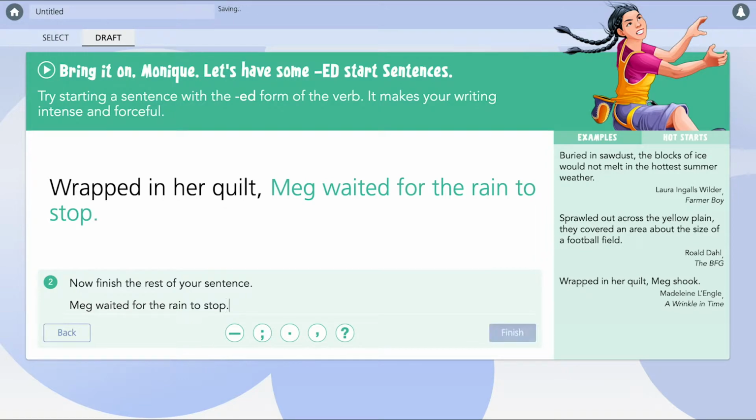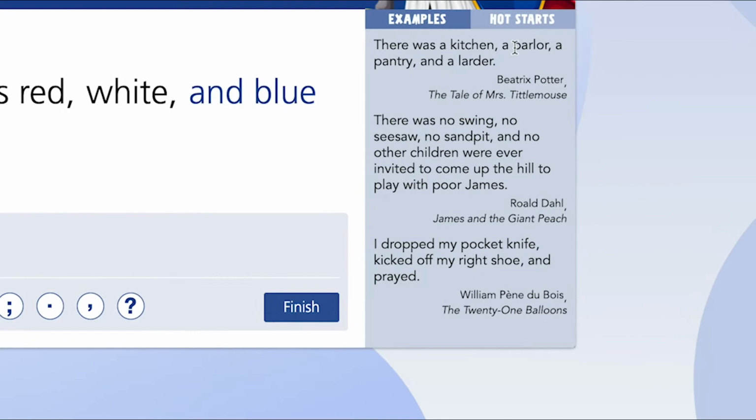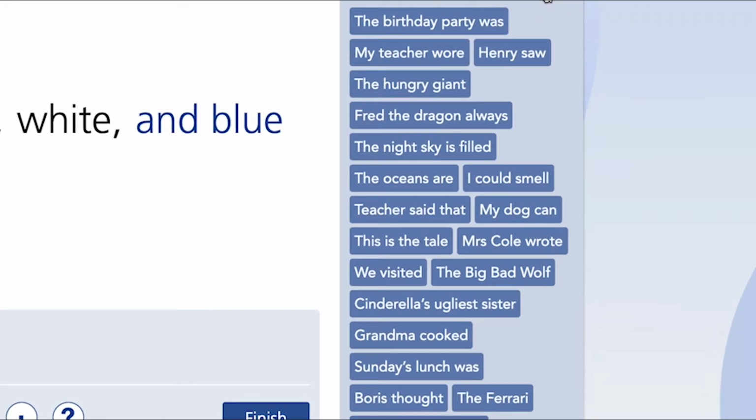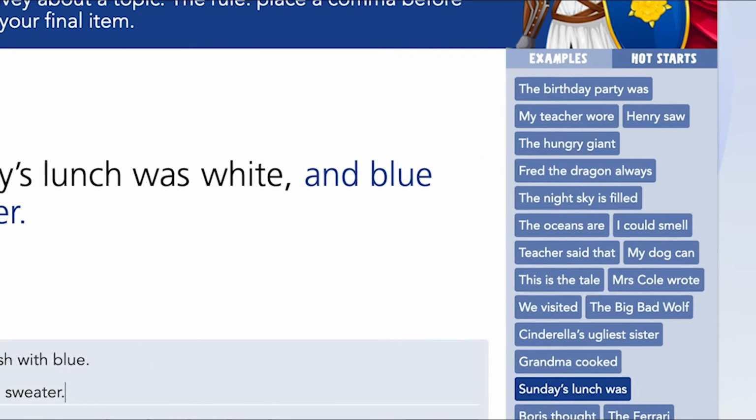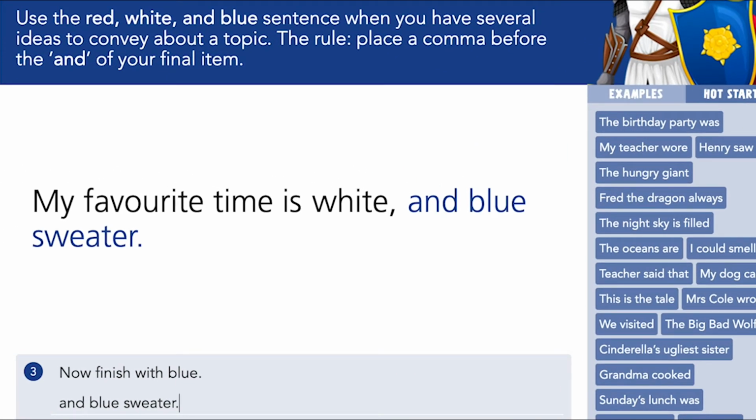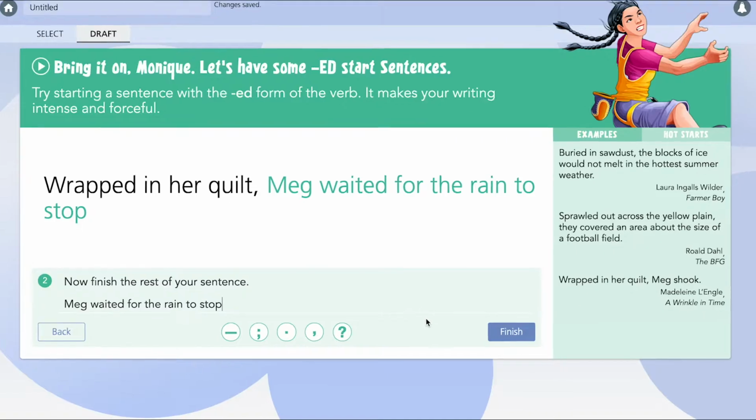If you want some encouragement, there are examples of your sentence style, all written by published authors. In addition, if you're stuck for starting a sentence, Hot Starts offers you a great selection of possible openers. Clicking on a hot start drops it into the start of your sentence, and you're off.